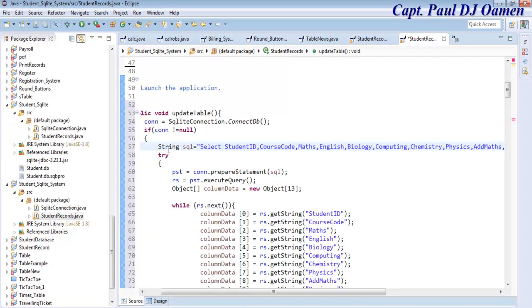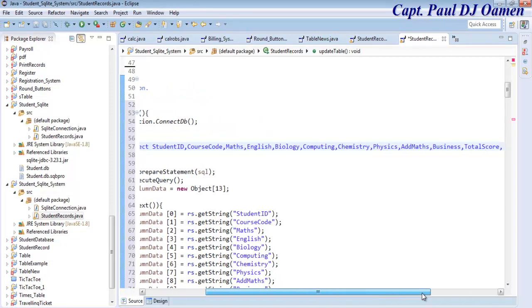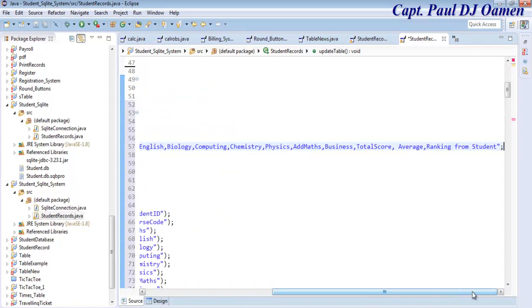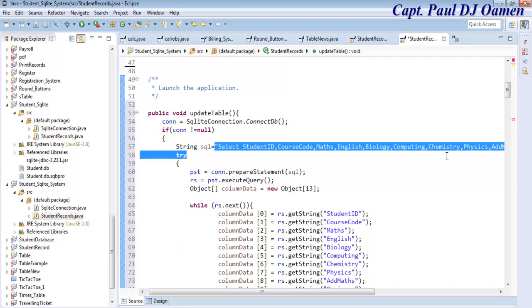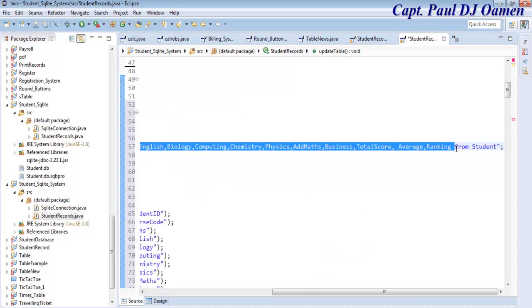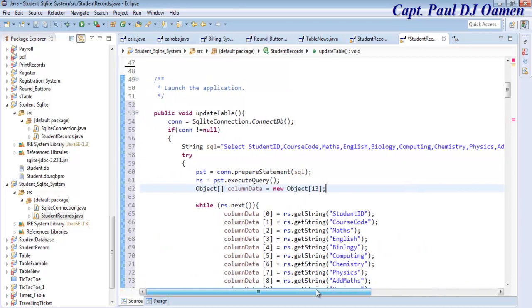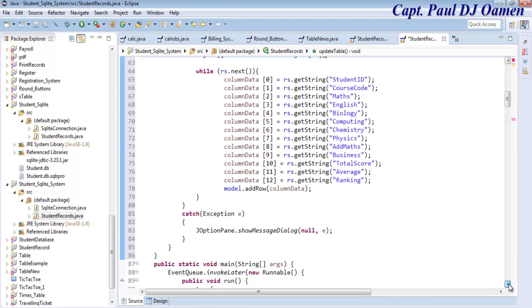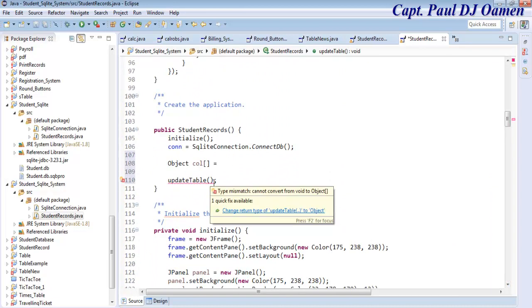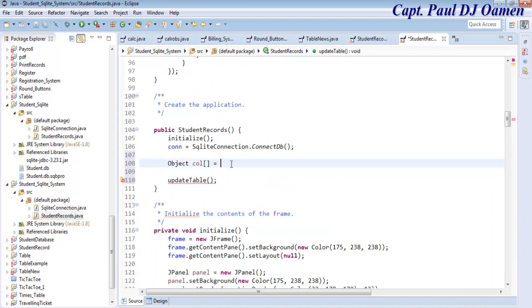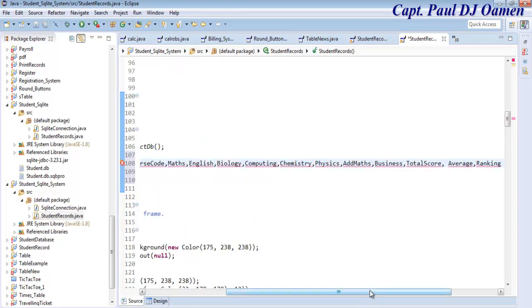Okay, so we copied this, but I have to be careful so I don't copy the ranking from student. I'm gonna have to get rid of that. So come in here, just copy all of this, from here, and let's go back in here inside the method there. So right in there, I'm going to enter curly braces, close that, and paste what I've just copied right there.